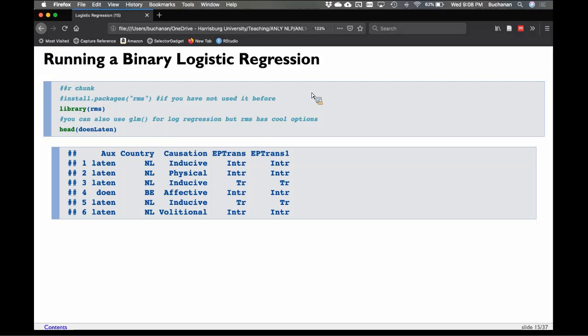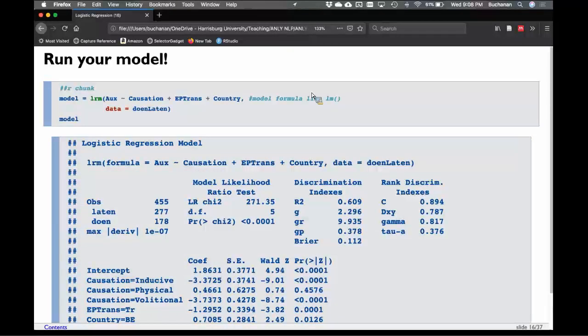We've got aux, the auxiliary verb here. The conjugated verb is either do or let. We've got the country, it's either the Netherlands or Belgium, so we've got a cultural variable there. They have inherent differences. We've got the type of causation: inducive, physical, affective, or volitional. And then we have the transitivity of the verb. It is either intransitive or transitive. In the data set, there's also a second column called EP trans 1, and that is an example from the textbook about multicollinearity, so we're actually not going to use it. It's a perfect copy of EP trans.